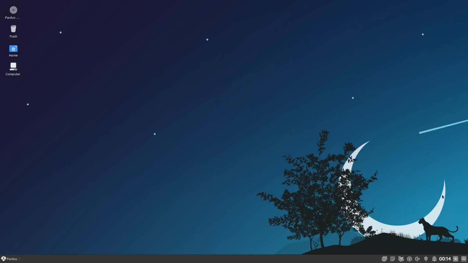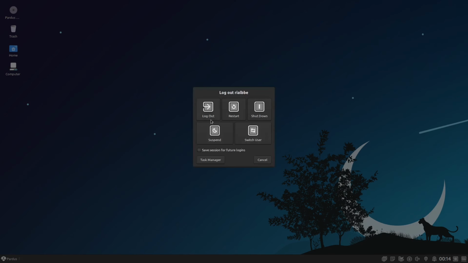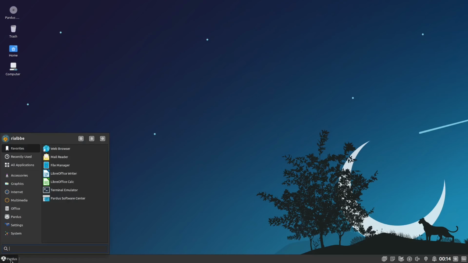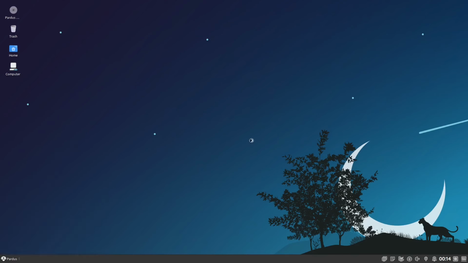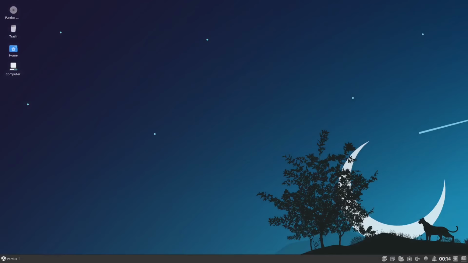So how to shut down, you have the options right here on the bottom. You have log out, restart, shut down, suspend, and switch. At the same time, you could also use the start menu right here and click right here to shut down. It's still the same. So let's cancel that one.